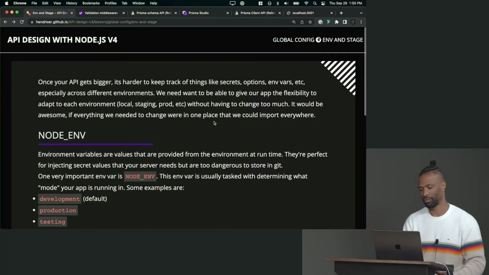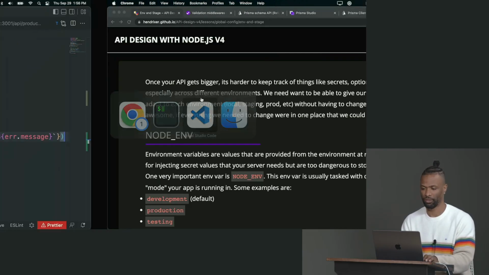I hope everyone had some time to handle your errors. And if not, we'll do it together. So let's hop right into it.